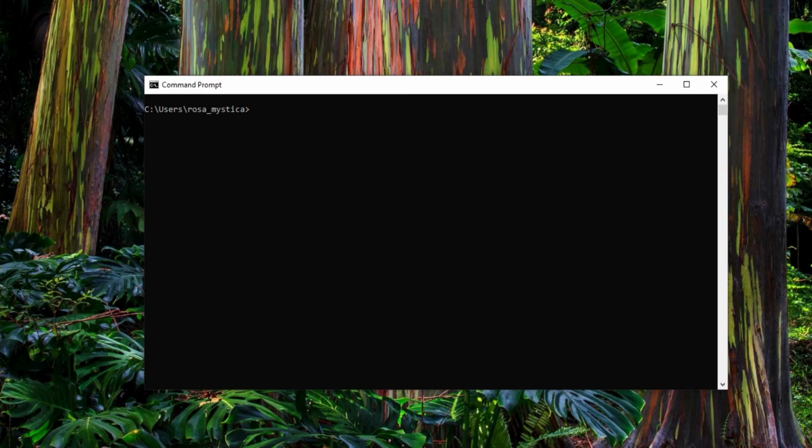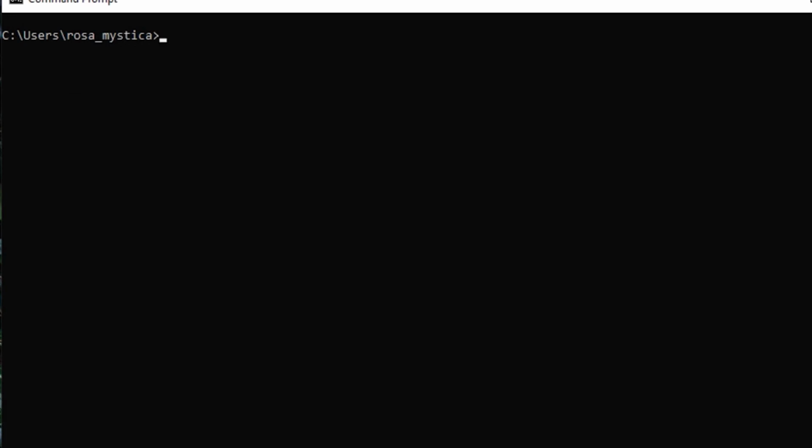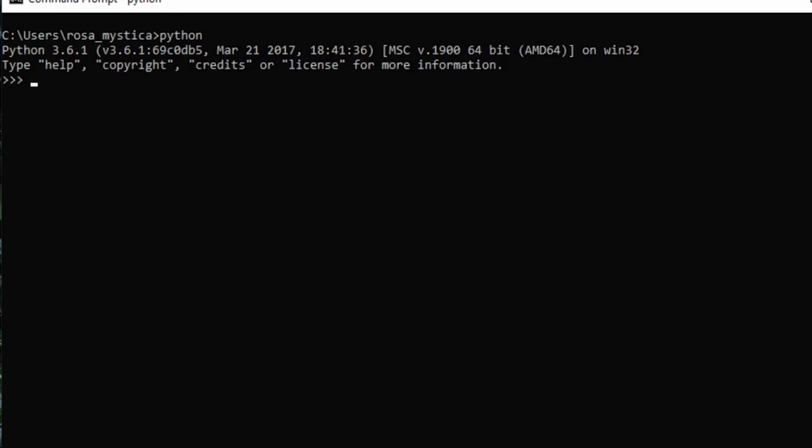Then open Command Prompt and type Python to verify if Python has been successfully added to the environment library or not. And that is great.